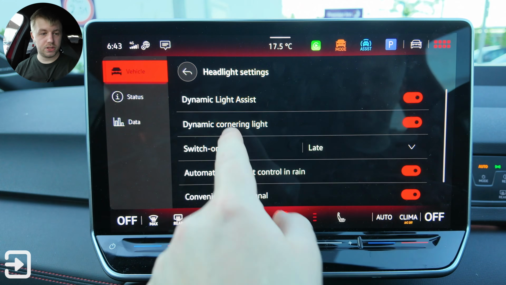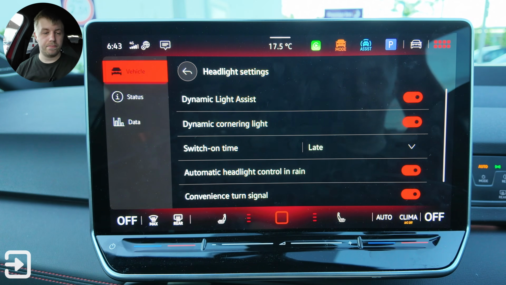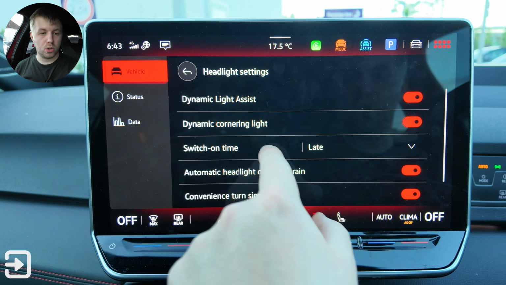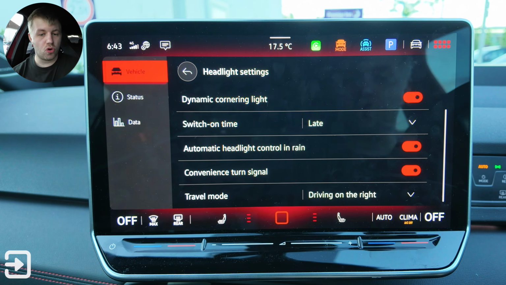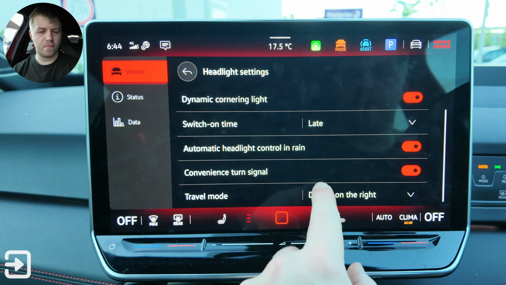And the headlight settings, you've got dynamic light assist. That is the automatic high beam on and off. Dynamic cornering light, switch on time, late or medium or early. Automatic headlight control in rain, so when it is raining, the headlights will switch themselves on. Quite a nice feature there. That's been quite useful. It's been raining quite a lot on my road trip. Convenience turn signal, and then travel mode.